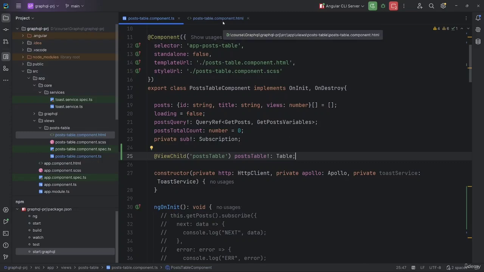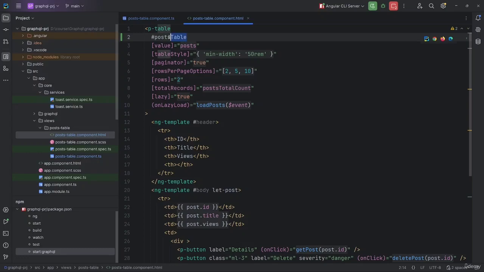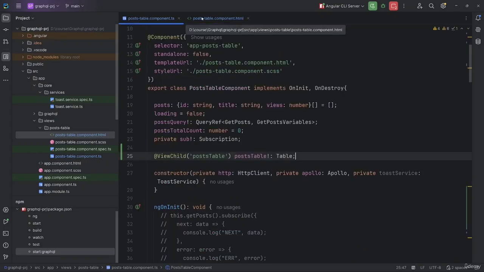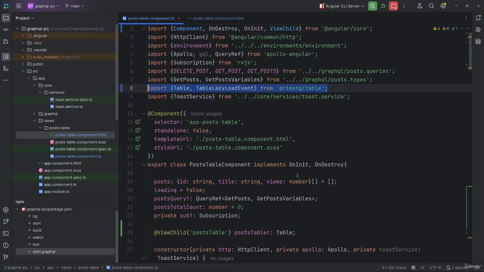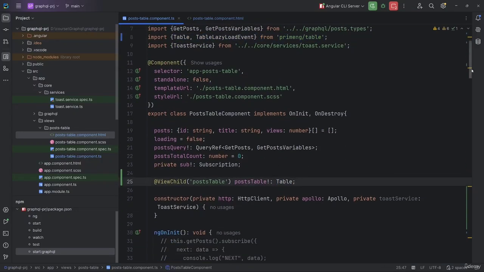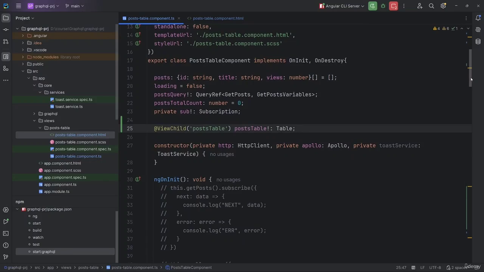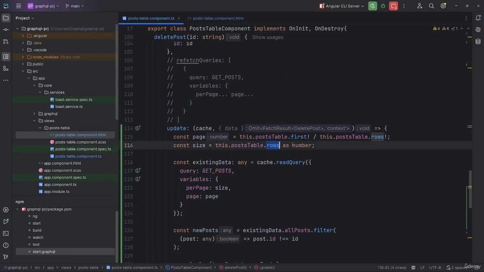In this case, we assigned a template variable called poststable to the table in our HTML and captured it using viewChild poststable inside the component class. We typed it as Table, and this is just a component class from the PrimeNG library. This way, we can access properties of the table such as first, the index of the first row currently visible, and rows, the number of rows per page.